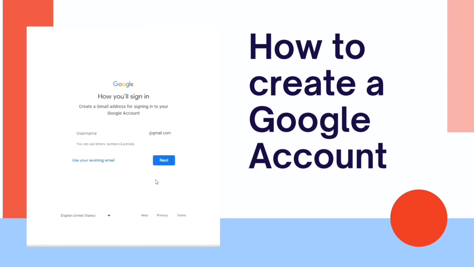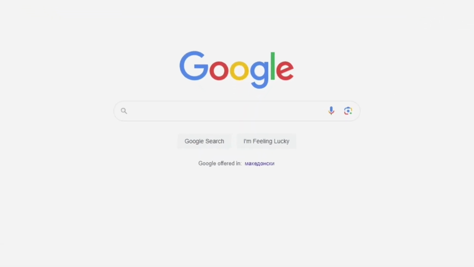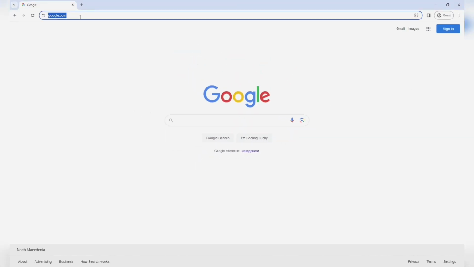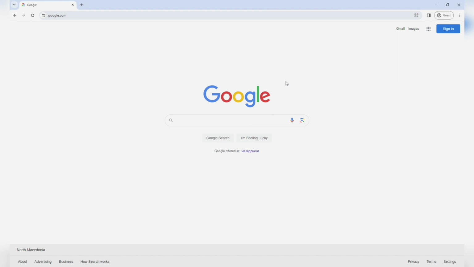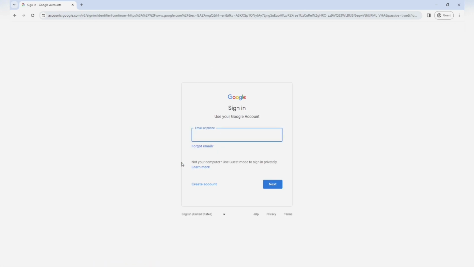Let's get started. The first step is to open your web browser and go to the Google account creation page. You can do this by visiting google.com and clicking on the Sign In button in the upper right corner. Once you're on the Google login page, click on the Create Account button.